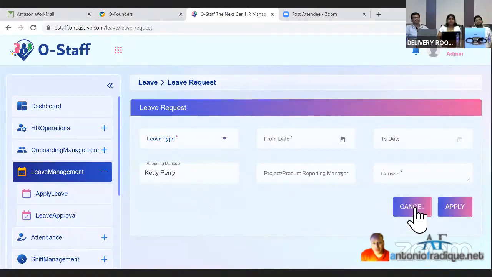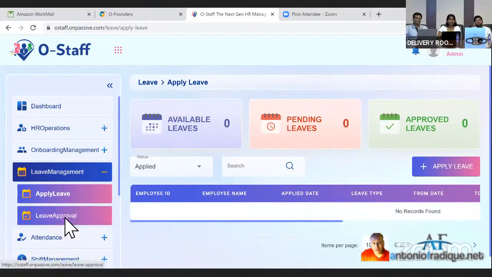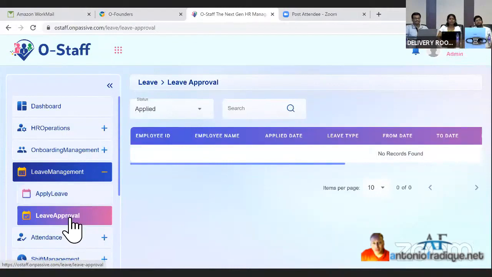Once we apply the leave, a mail will be triggered to the manager, and the manager will receive an email for the employee. Here in the employee portal, the leave approval will be shown. Once the manager receives the email saying the employee has applied for leave, the list of employees will be shown here. Once the manager approves the leave, the employee will receive an email saying the manager has approved it. So this is all about leave management.